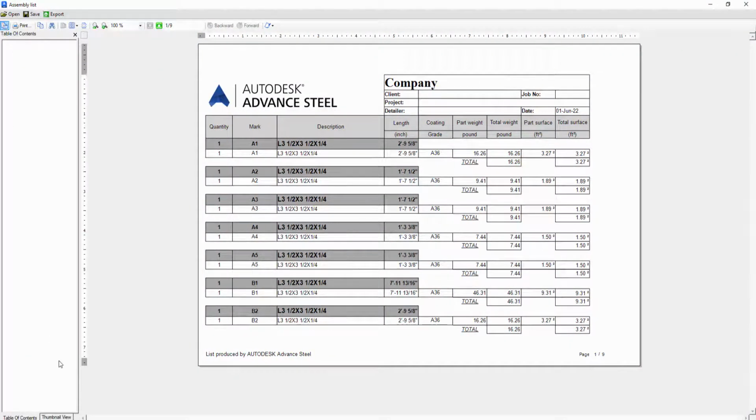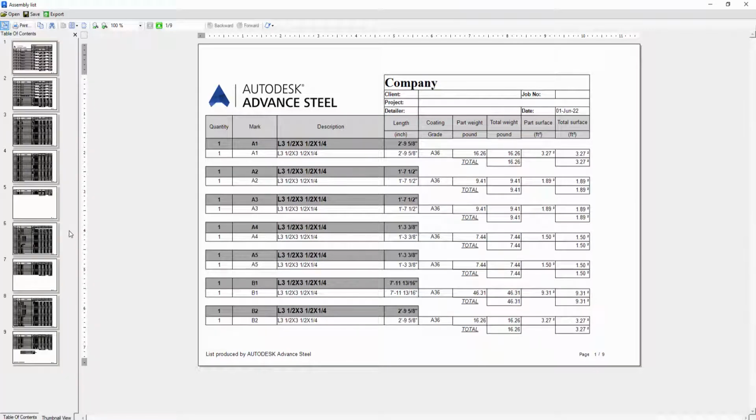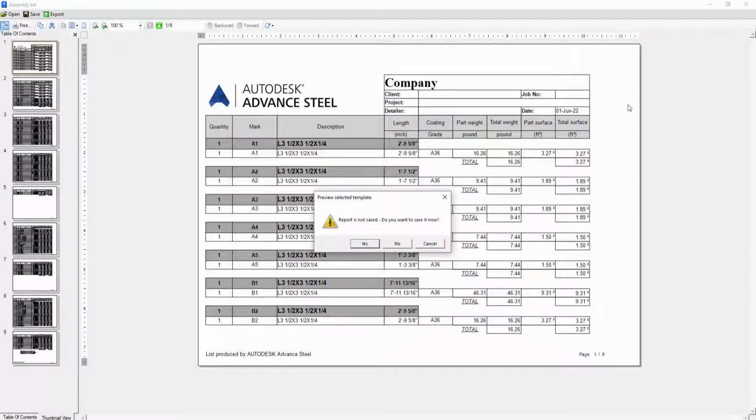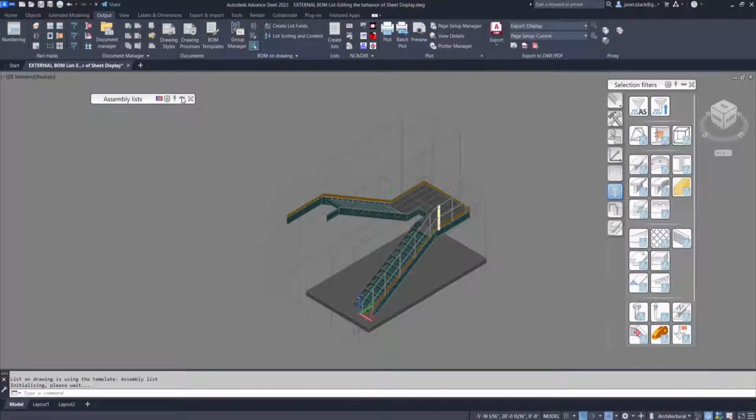I'll go to the table of contents. There are spaces in sheet 5 and 7. Let me close that down. I'll show you how these spaces can be removed and controlled.